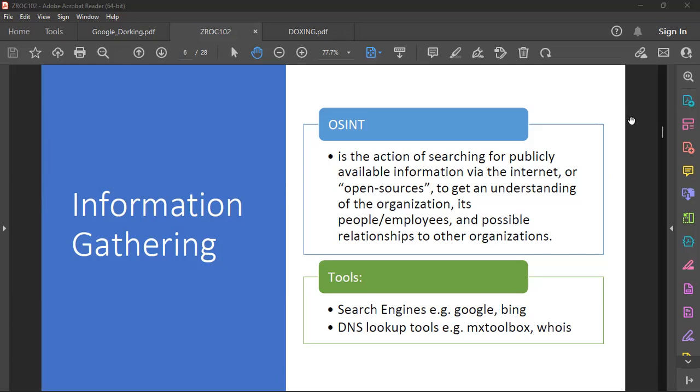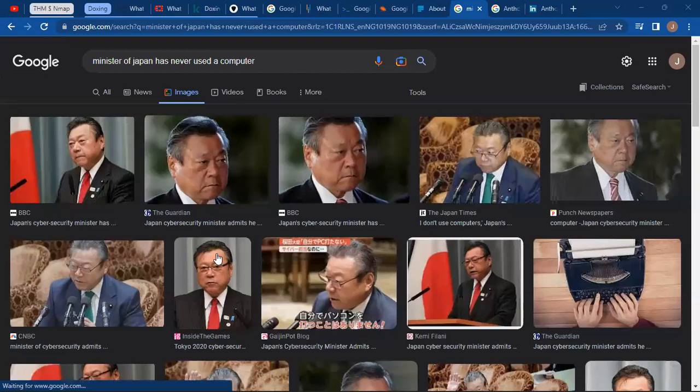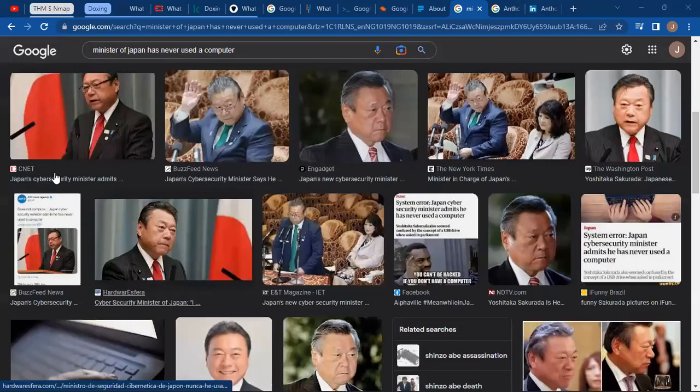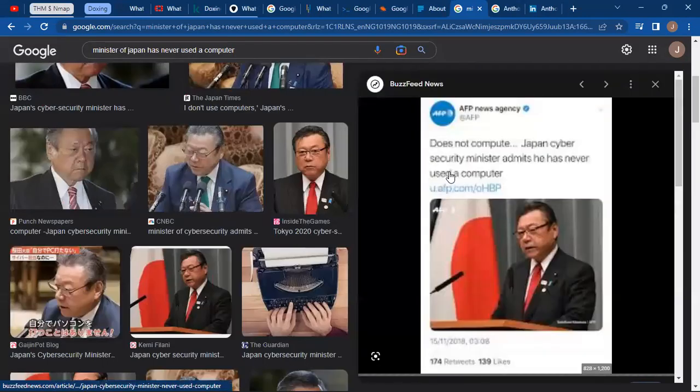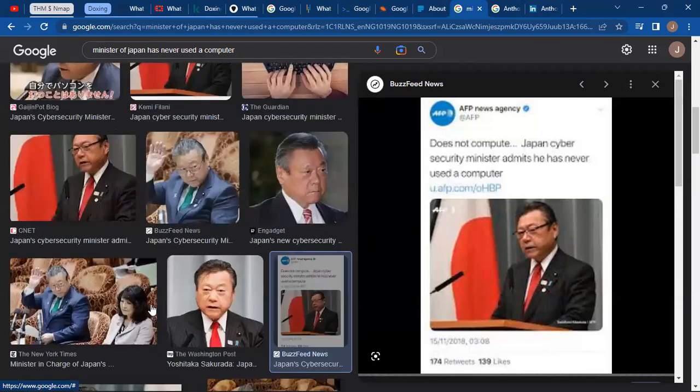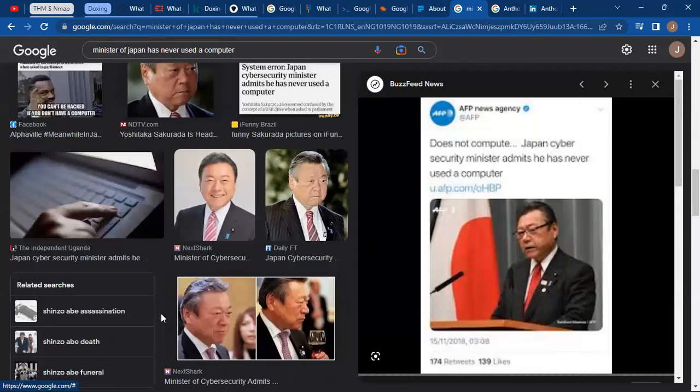All right, I'm just going to share my screen. So there was a tweet saying the Minister of Japan has never used a computer before. I don't know how far this is true, but let me click on this. It says does not compute, Japan cybersecurity. Even a cybersecurity minister has never used a computer. Imagine you being a cybersecurity minister and never using a computer.